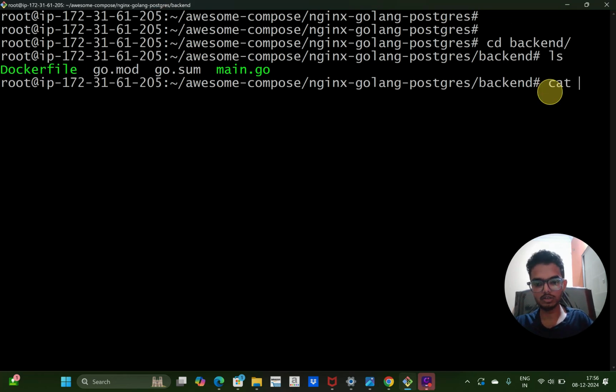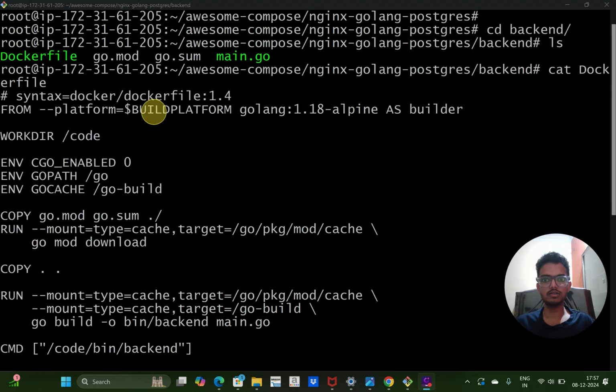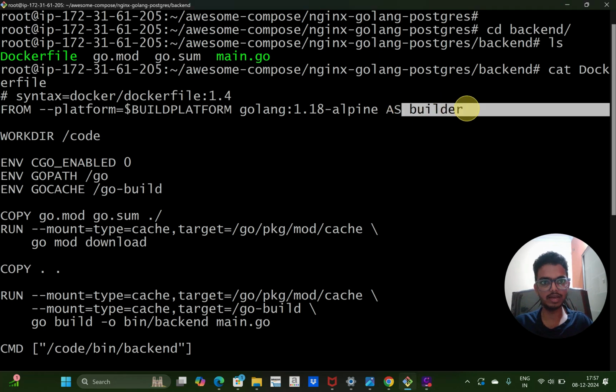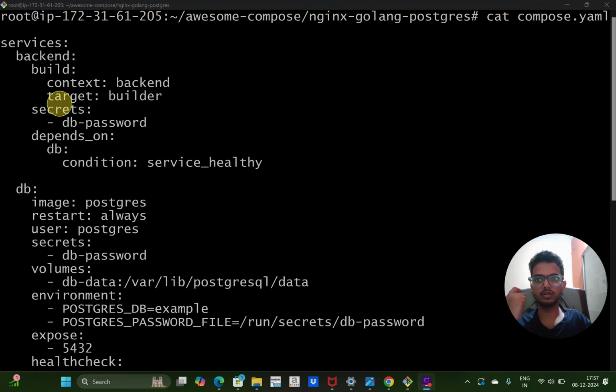If I cat Dockerfile, these are the instructions. So a Dockerfile can consist of multiple build stages. Here the stage is named builder. So I'm going to use this builder stage. Let's go back to compose YAML now. So here context is backend, that is the backend directory, and the target is builder.